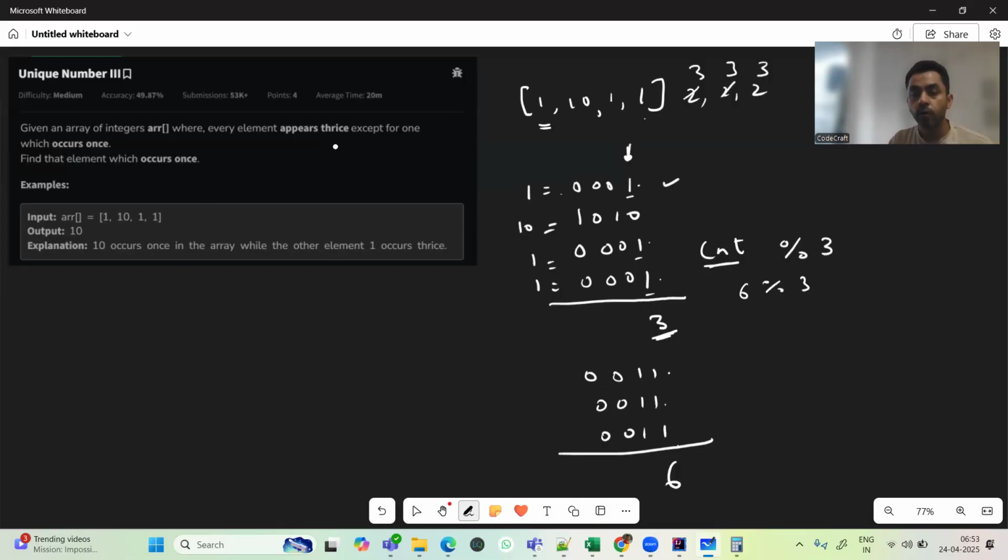So what we can say here is, if the count is a multiple of 3, then that particular bit is not set in the number which is occurring once. So here, if you see, 10 is occurring once, so this particular bit is not set here. But if the count mod 3 is not equal to 0, that means we have found a bit which is set in the number which is occurring once. Okay, so let's simplify this.